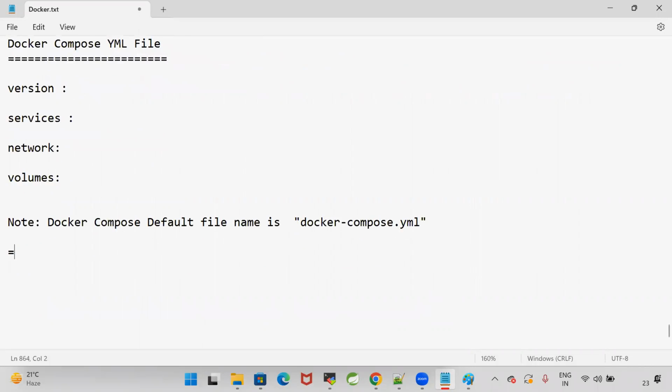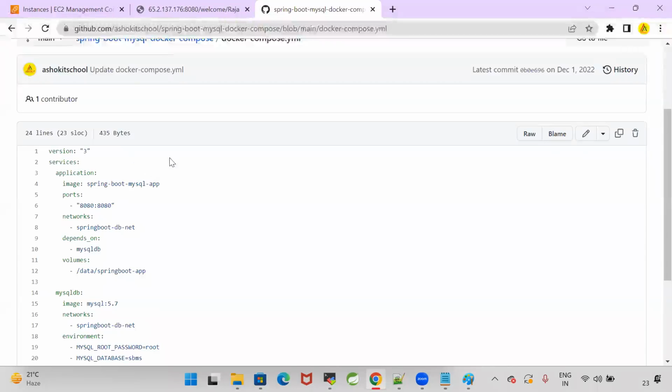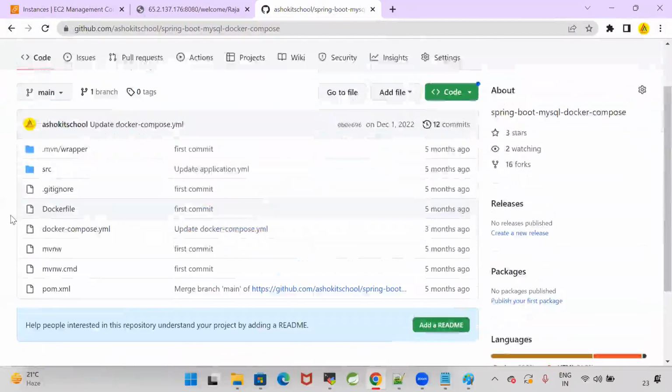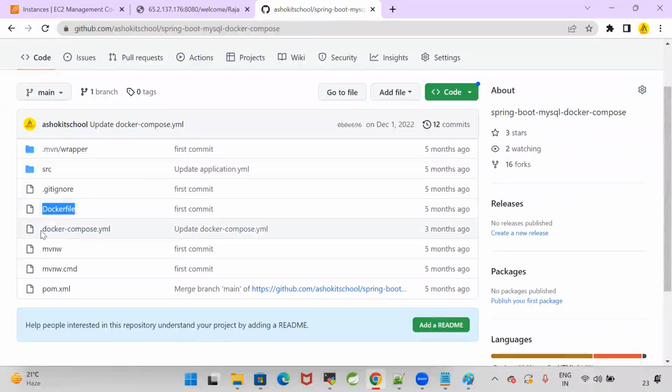Where will this Docker Compose file be available? Docker Compose file we will keep in the source code repository. So where our Dockerfile is available, in the same place the Docker Compose YML will also be available. Now tell me, what is the purpose of the Dockerfile and what is the purpose of the Docker Compose file? Two files are available.